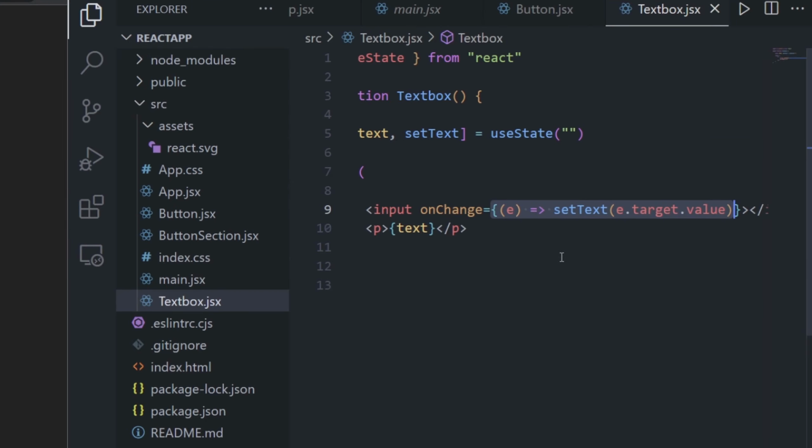And as always, when we're executing any JavaScript code inside of JSX notation, we want to make sure we use curly brackets surrounding whatever JavaScript code we're going to enter, hence why we're using curly brackets around this chunk of code here. So what is this chunk of code actually doing then?